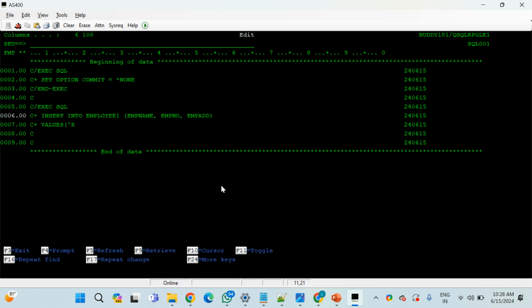So here, for the values, I need to put something. Okay, so Ramu, and next 123, and next I'll give Hyderabad. In the quotations you have to give this. Then you can perform END-EXEC. Okay, here, backslash END-EXEC, and that's it.